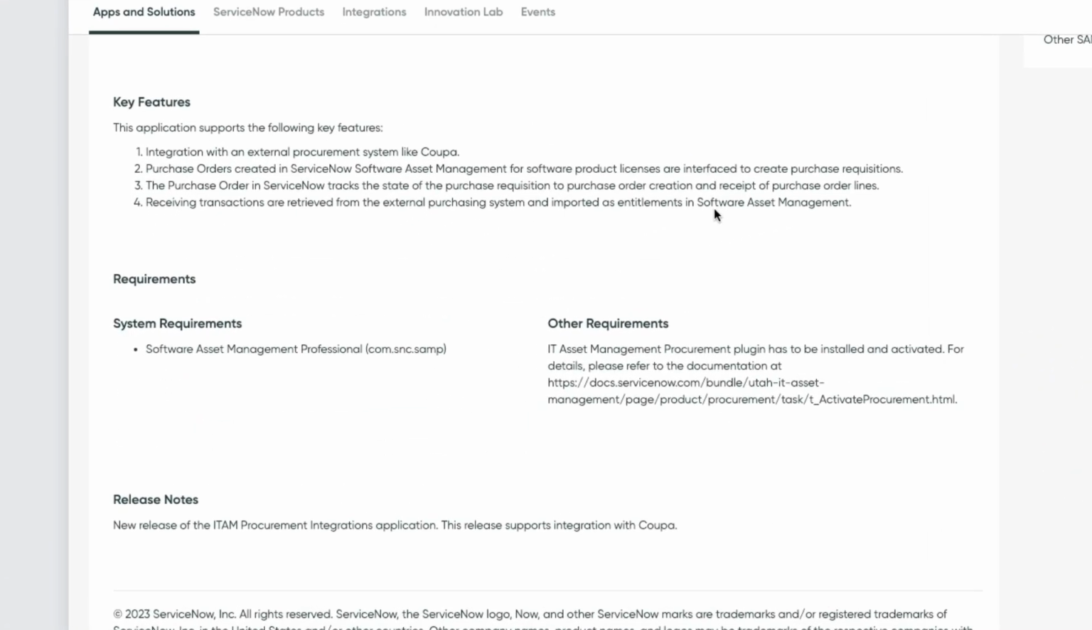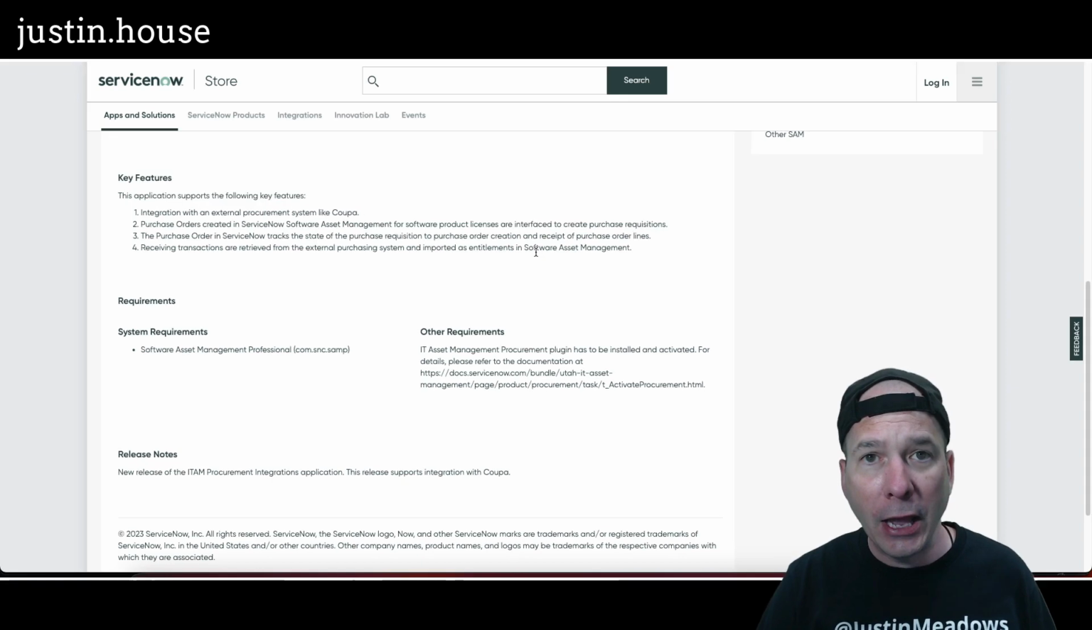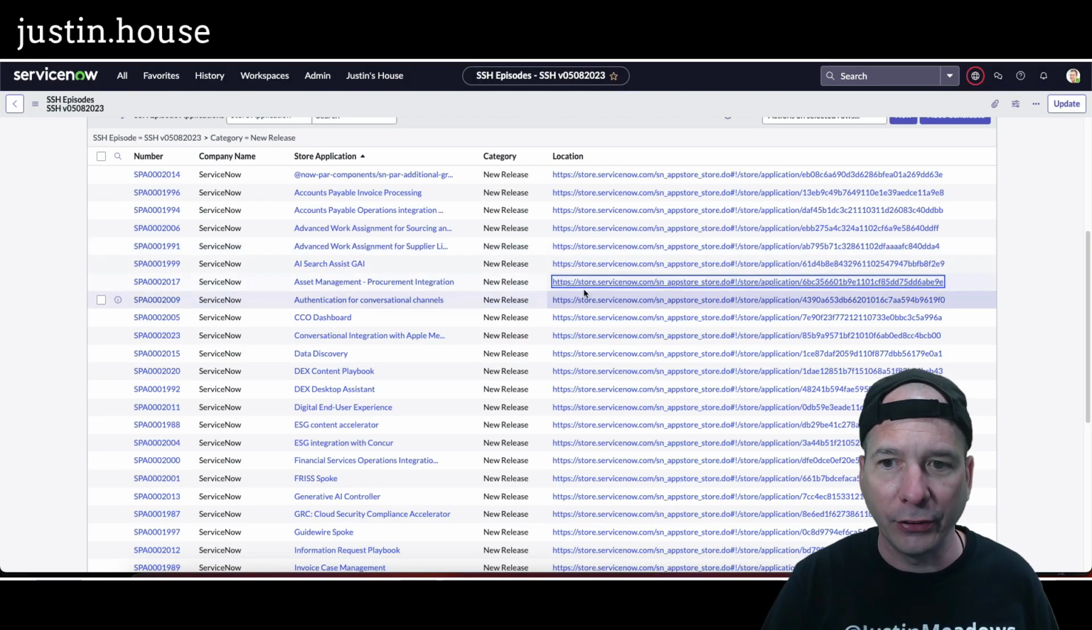Key features: integration with an external procurement system like Coupa. POs created in ServiceNow software asset management for software product licenses are interfaced to create purchase requisitions. The purchase order in ServiceNow tracks the state of purchase requisition to purchase order creation and receipt of purchase order lines, and receiving transactions are retrieved from the external purchasing system and imported as entitlements in software asset management.